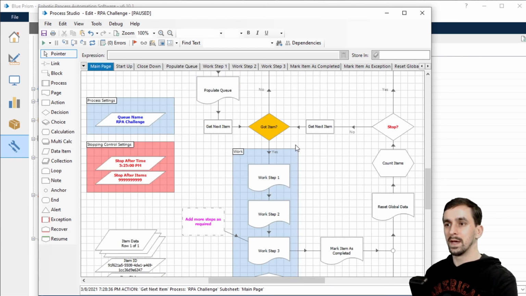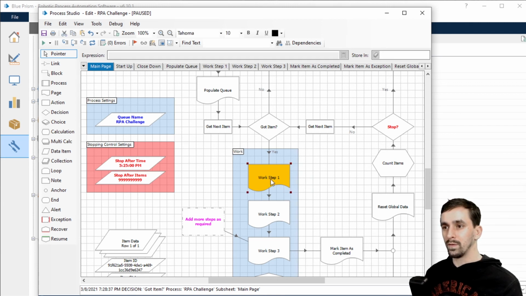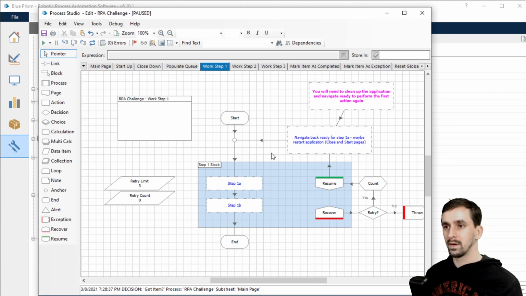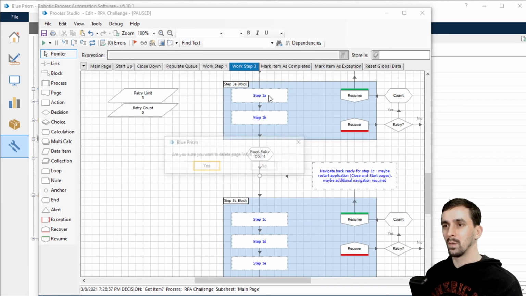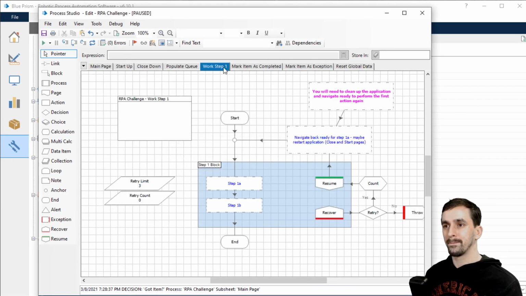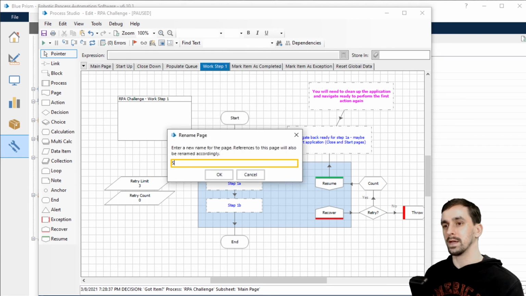Get next item. Oh, this is where we've got, I forgot entirely that we have more things to do. So in these work steps, we need to just choose one of these and get rid of the others. So let's delete work step 2, work step 3. We don't need them. This one's just going to be submit form, I guess.